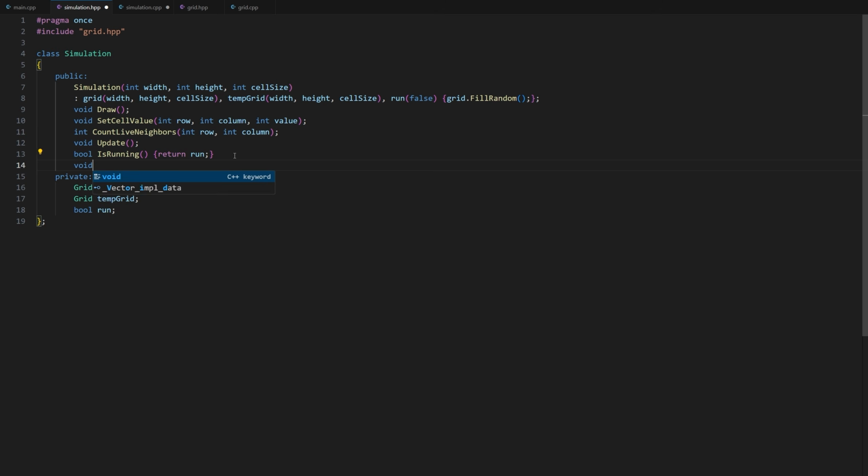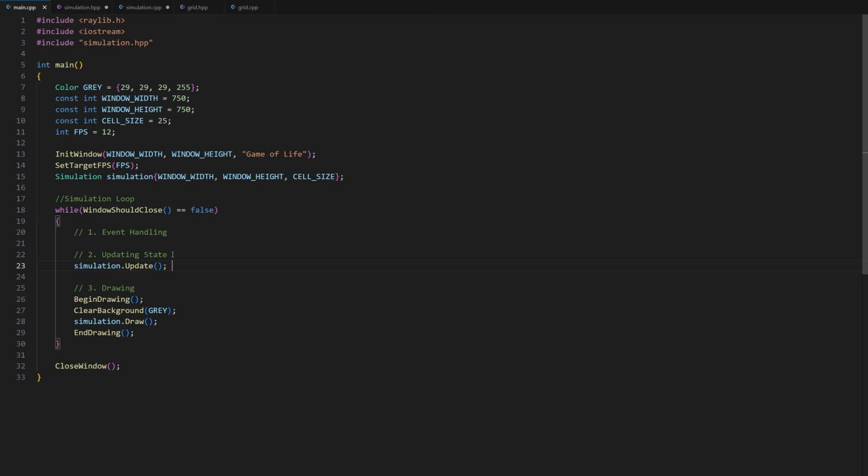Back to the header file. void Start() { run = true; } and void Stop() { run = false; } We can now go to the main.cpp file. We want to start the simulation when the user presses the enter key on the keyboard and stop it when the user presses the spacebar key.